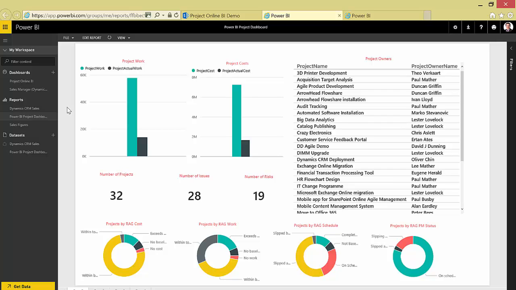But here you can see this is an example report that I've created. This particular one just shows some project level information. It was actually at the portfolio level because it's got all of the projects on here.